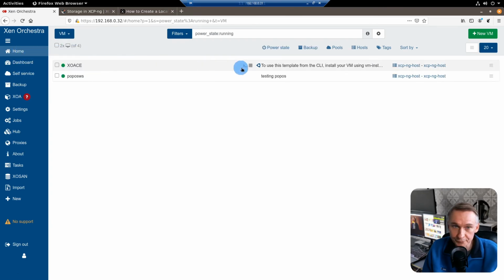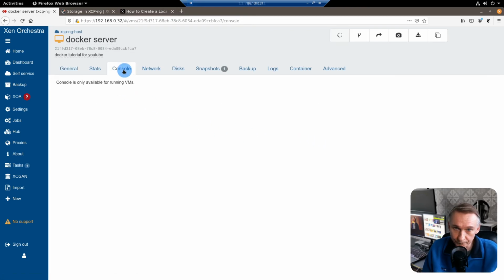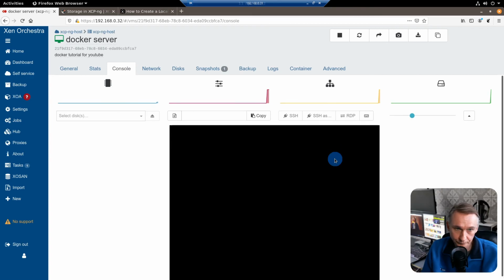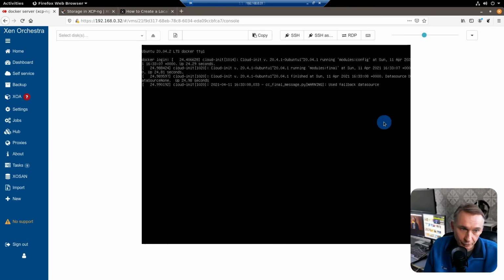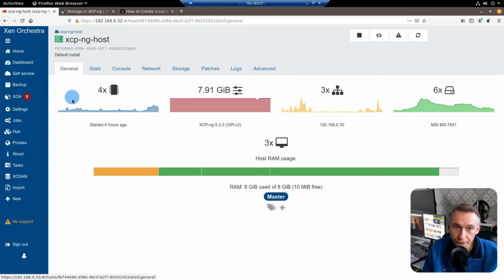So let's go to VMs and select none to see the non-running ones. Always a good test, and starting it up. And let's go to console. Okay, it started up the Docker server. So I'm going back to my host, and my 3 machines are running like before.